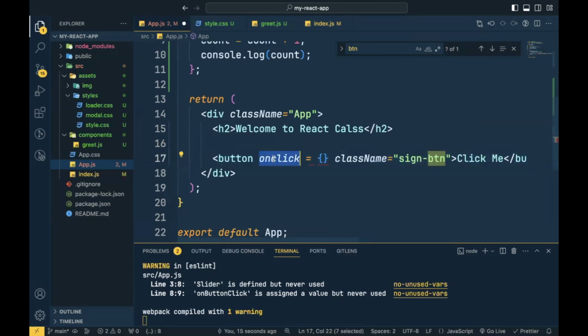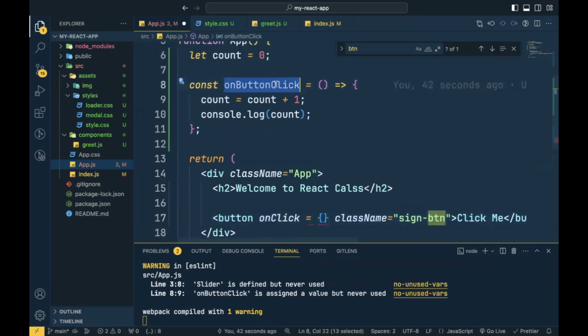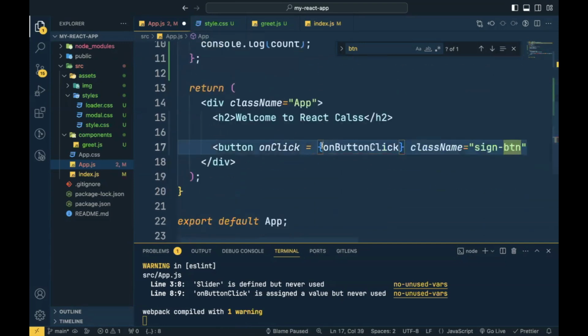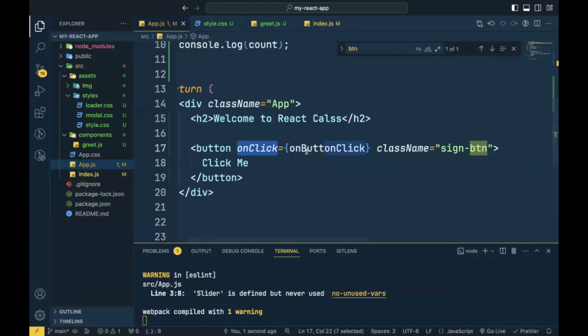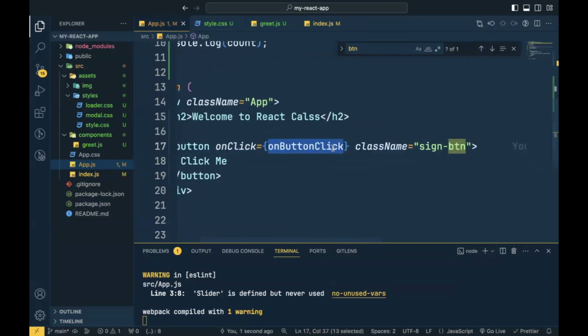Yeah, what is the difference between const and let? Okay, I'll explain, just wait. Button onclick, this is fine. But when you are working on plain HTML CSS, then it will be like this. But when you are working with React, it should be camel case. So C should be capital, right? So we are saying onClick like this. And the function name is onButtonClick. So whenever we click on this button, we will just call this function onButtonClick, right?